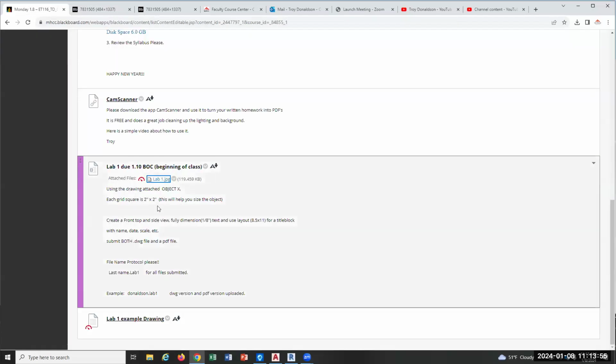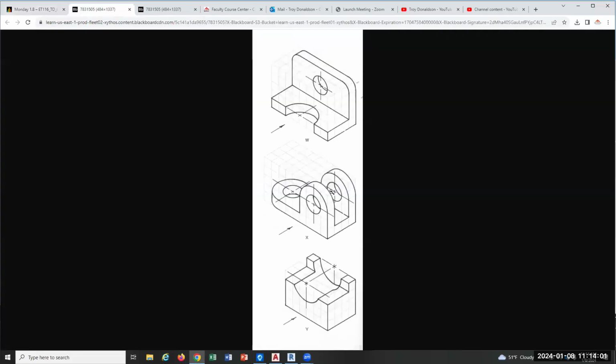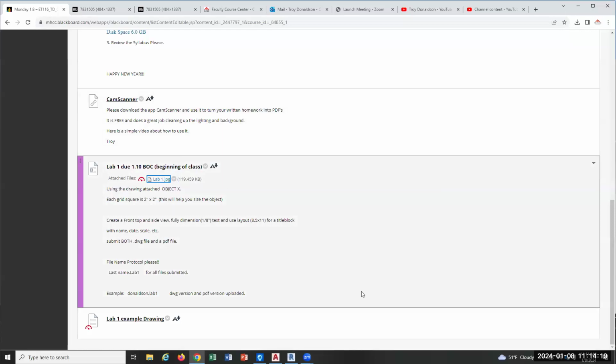All right, so that's the 2 by 2 thing. It says create a front, top, and side view. The front is going to be this surface here, the most descriptive surface, and the arrow refers to the front. That sets up the front view, and then the right side view is the right side view, and the top view is the top view. We did cover all that in GE115.